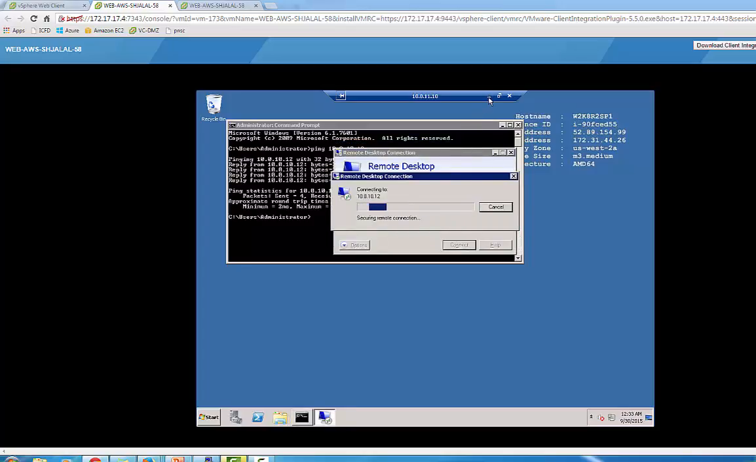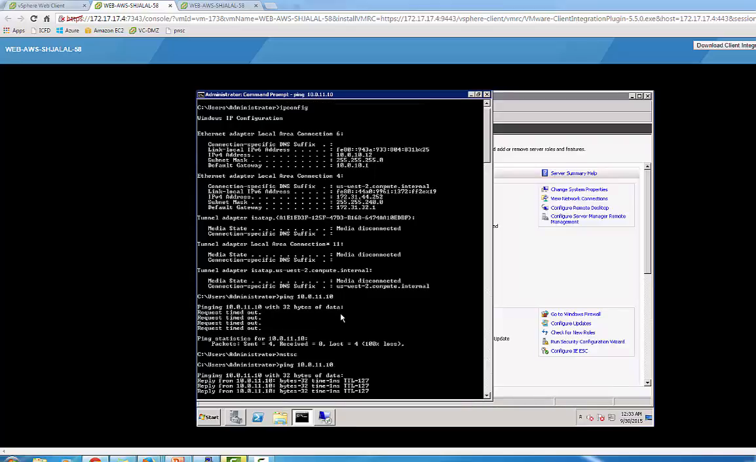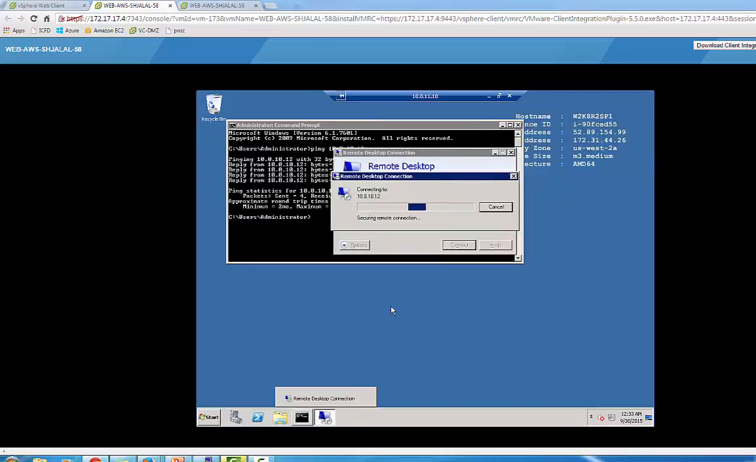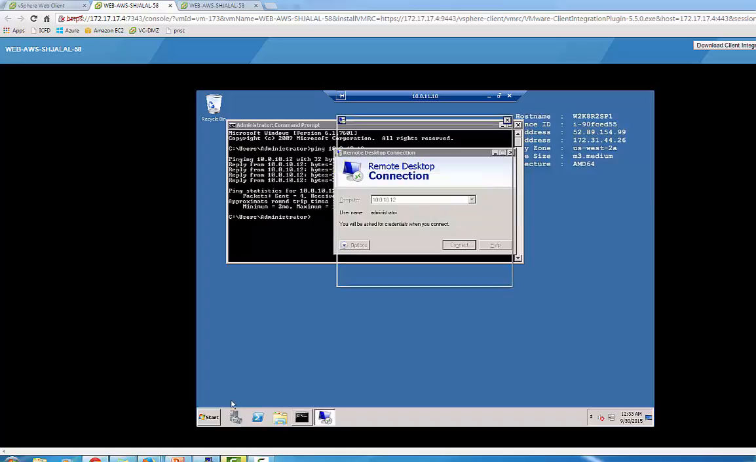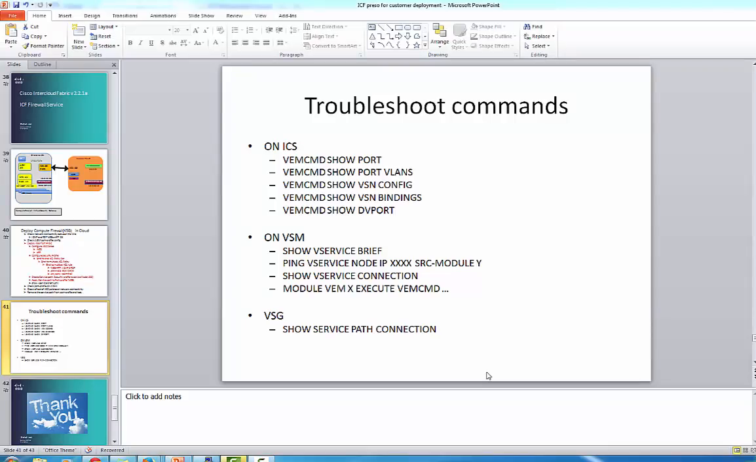And once it is doing it, let's try this one. This should work now. Yeah, so that's working. The ping is working, which we blocked, and the RDP should give us the prompt to connect. So you can see the prompt, so it's back up right now.